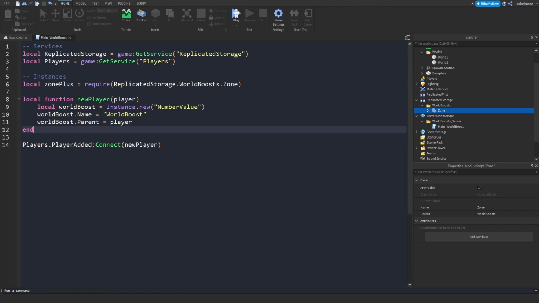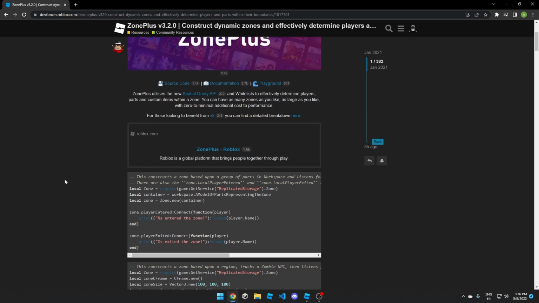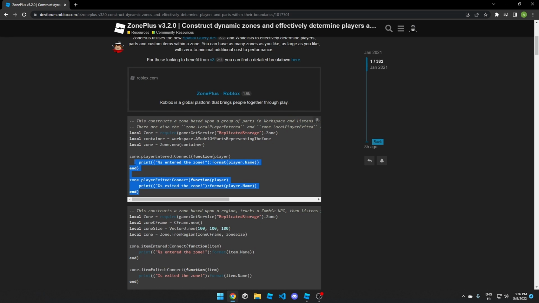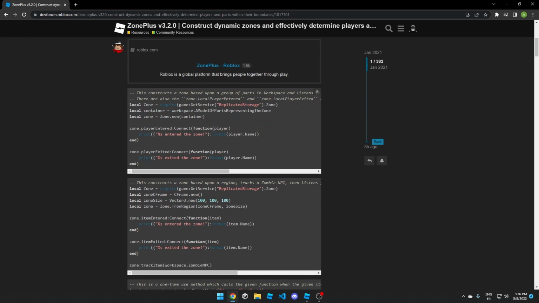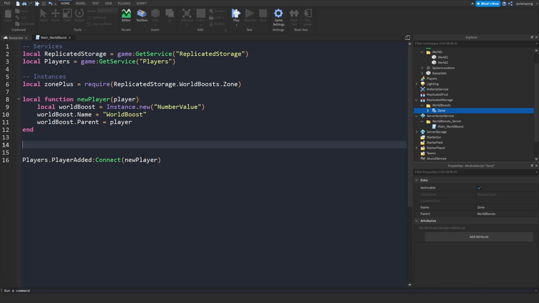Now I'm going to go back to the ZonePlus module, and I'm going to check out the API. So I'm going to read this API. We have to create a zone and zone.player added. Okay, this is very simple to do.